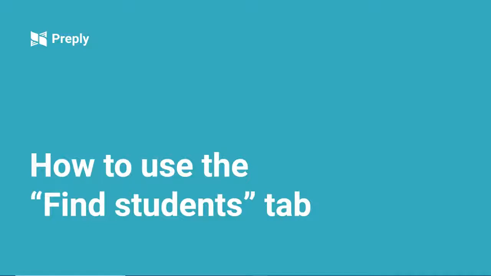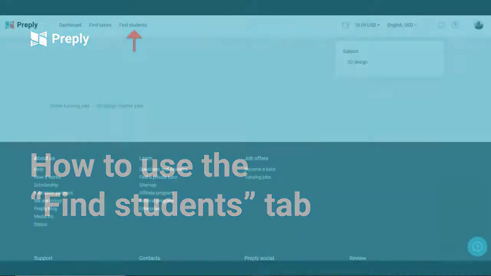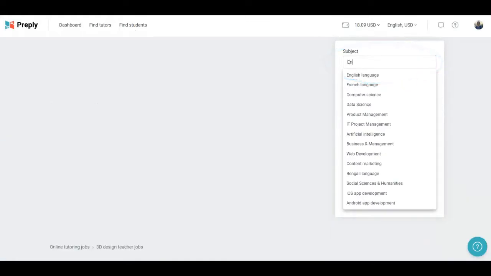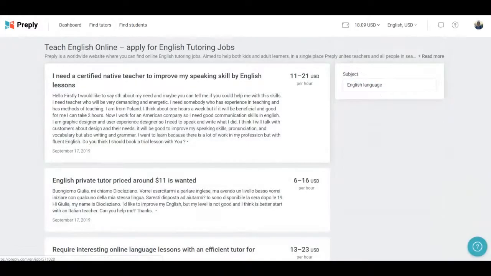Learn how to contact students through the Find Students tab. Go to the Find Students page. Refine your search by changing the subject you teach. Check out the various students' requests.